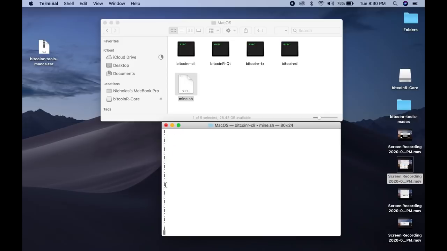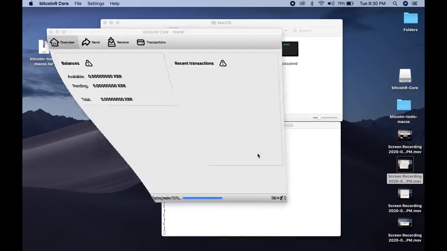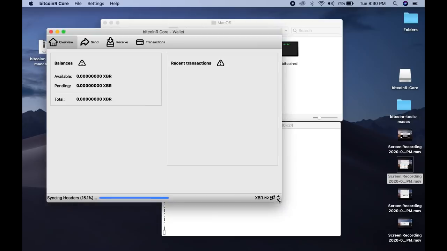And after a certain number of minutes or hours, you may just mine a block of XBR. And right now in the beginning, it's 100 XBR per block. So it's a pretty significant block reward. It's not ever going to get higher than that. And so what we can do is we can bring up the Bitcoinr Core window, and we can have that sitting here.